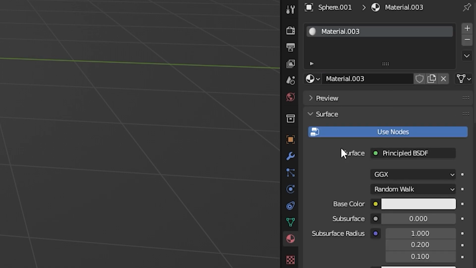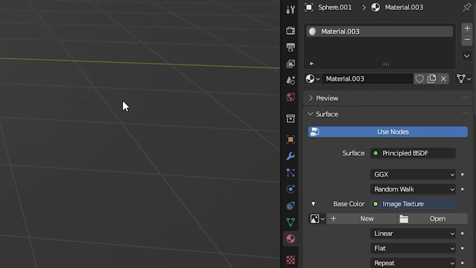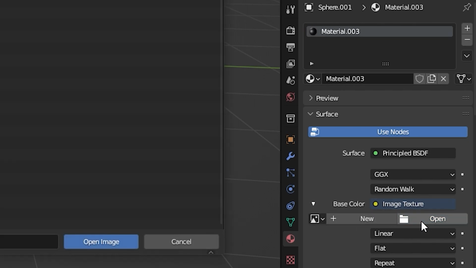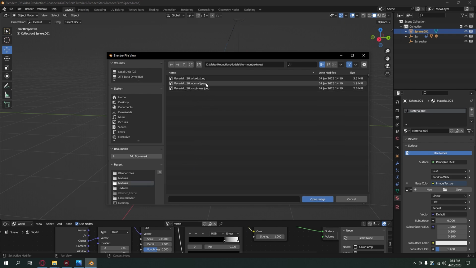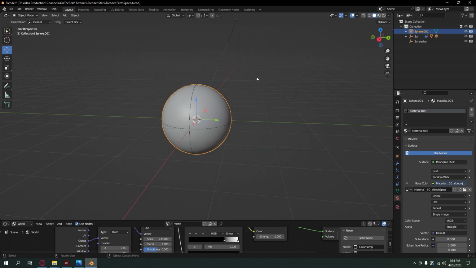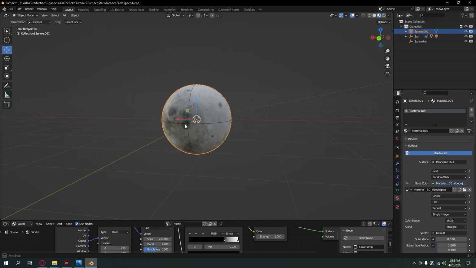So you click on your sphere, you go to material, and then you will change the base color. You click right here, and you're going to change it to image texture. From there, you're just going to open up, look for the texture you have, and add it. It'll automatically pop up as long as you're in the right viewport. Make sure you're in the correct viewport.